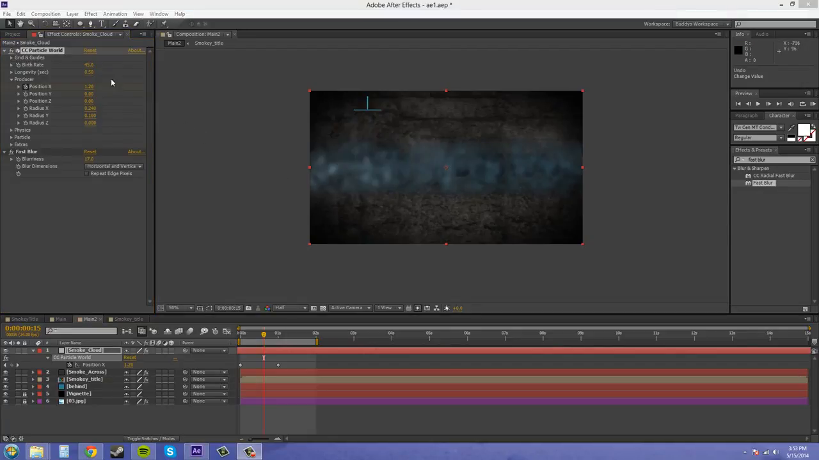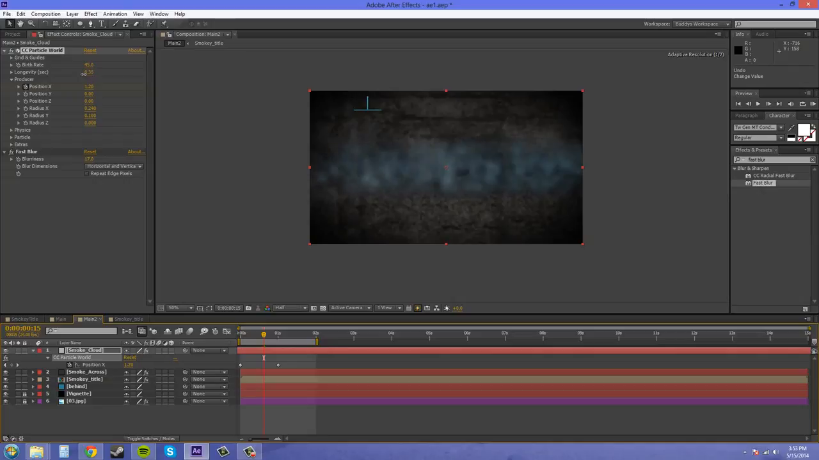So actually I think we're going to decrease the longevity a little bit. That way it's not so long, which makes sense. 0.35 maybe, and let's up the birth rate so it's a little thicker. And let's see what that looks like. RAM preview.